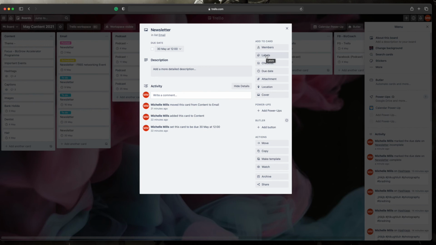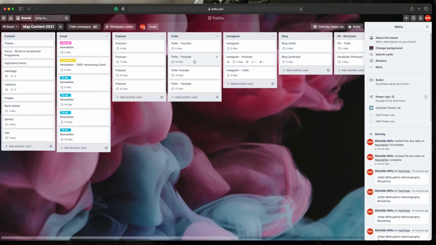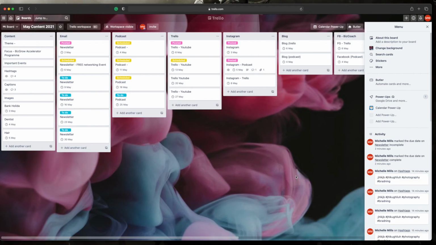So I am going to go and do this one to do. I'm just going to pop some more labels on just so that you can see. So you're starting to see that it looks so pretty. Right, okay, so how does this help you? Just one little tip here.